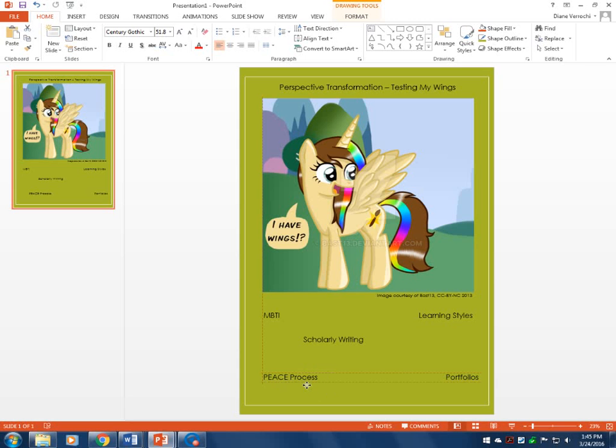These bits at the bottom. Oh, that one lined up nice and easily. So piece process and portfolios are already well aligned with each other. Just need to get them in line with the image. And I'm going to choose to put scholarly writing front and center, which is going to be a little more difficult. There we go. Okay. I didn't leave myself any place to put my name, so I'm going to have to rethink a couple of these. Bring that up a little bit.